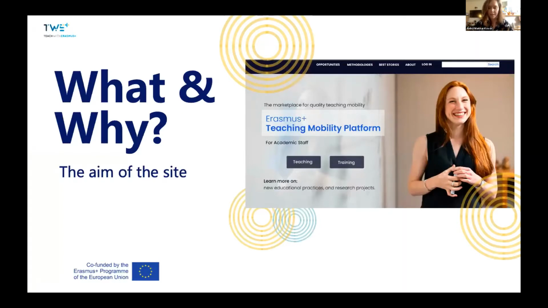The name of this site is Erasmus Teaching Mobility Platform, and it has been mentioned many times already during this day. Now what we are going to talk about is the main aim of the site, and what and why we developed under this website.